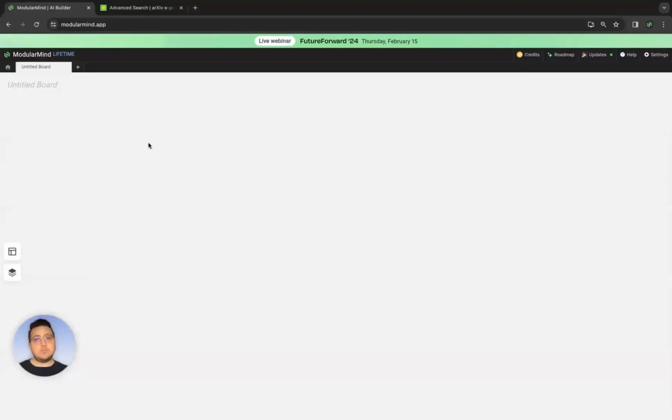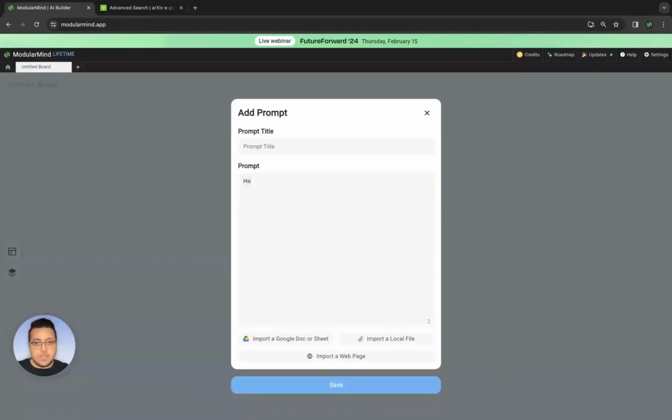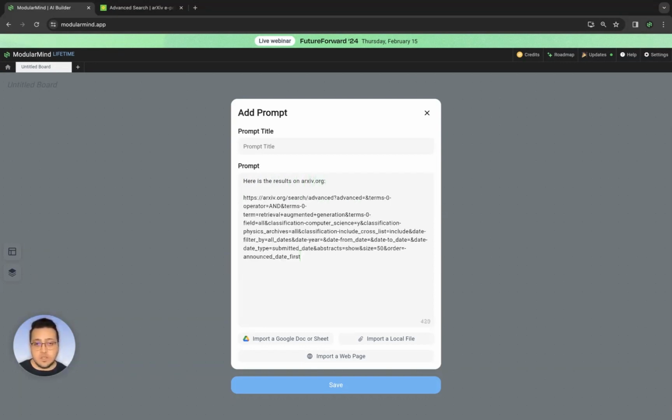So let's go and try that. I'll go there, right click, quickly add a prompt, and let's say here is the search results on archive.org. I don't have to explain too much at all. And let's say I want you to read the page and give me some information from there. Let's say I want you to write the titles of the articles and the names of the writers.